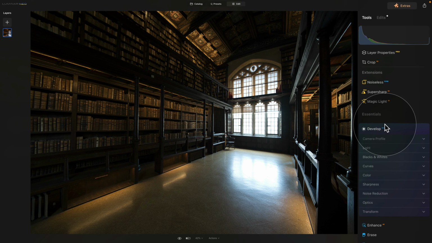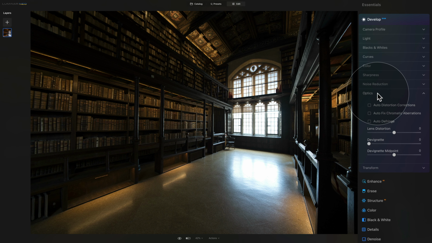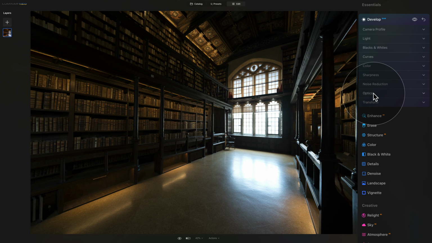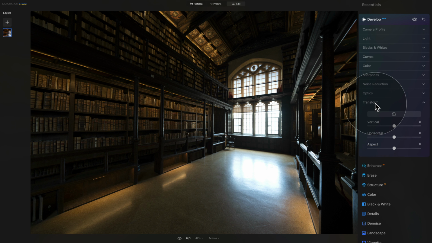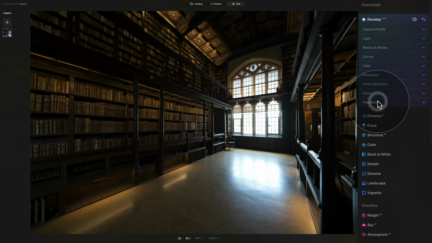Click on it to open it, and first of all, we're gonna go into the optics. Here, you want to make sure that each of these checkboxes is checked, just to take care of the lens distortion, also some chromatic aberration, and auto defringe. Once we're happy, we just close the optics and move into the transform. In the transform, we're gonna use the auto and line, and that will help us to sort the image a little bit.